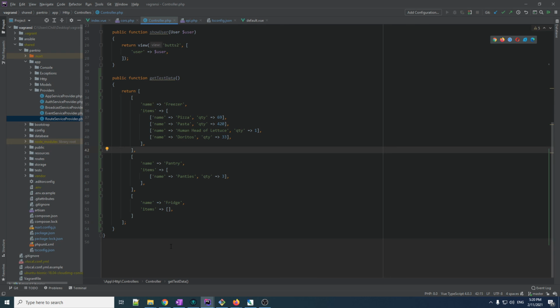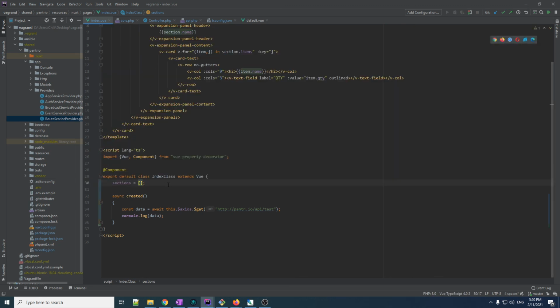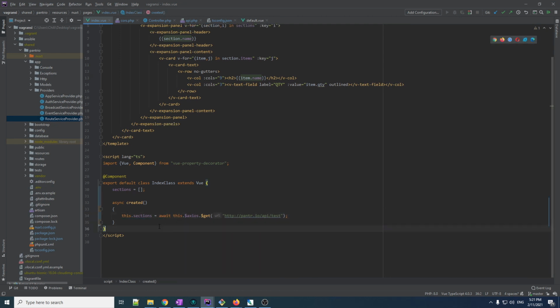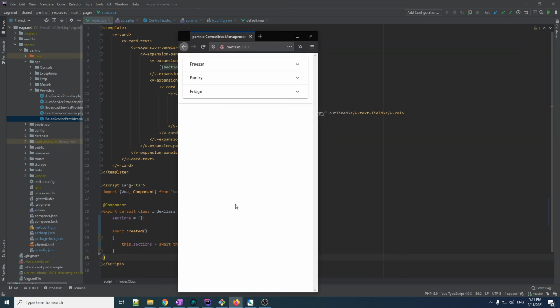All right, so here's our data converted into a format that PHP knows and loves. And so this is going to be returned. Now, on our view side, we can get rid of this. Sections will just be an array. And in created, we're going to say this dot sections is equal to this. And we're not going to log it. Like so. Okay. Now, when we get created, it should load that, and when loading is done, it should appear on the screen. Probably. We'll see.